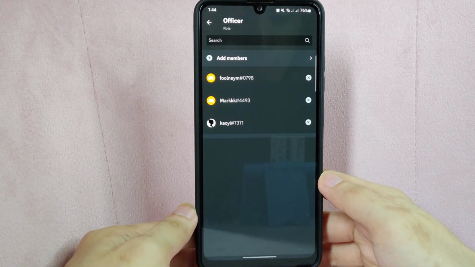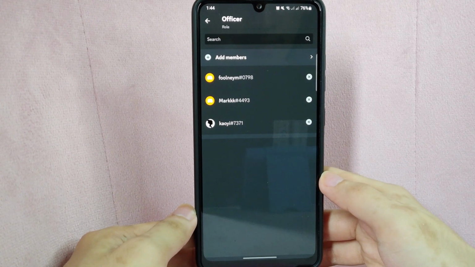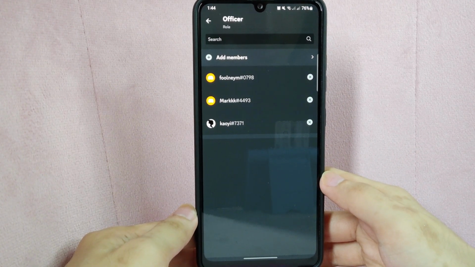There you go. If you wanted to know how to give someone a role inside your Discord server, that is the easiest way I know how.